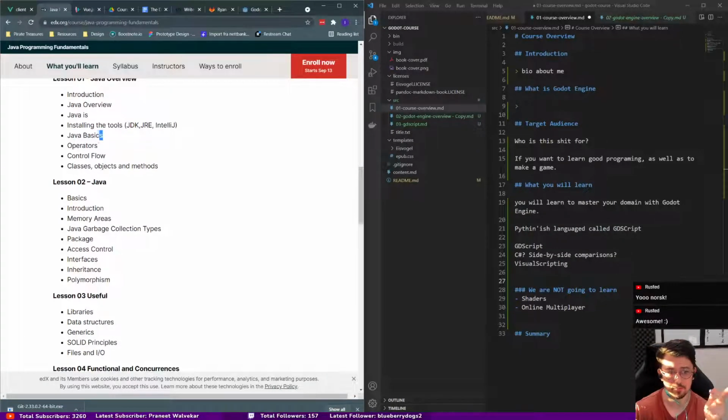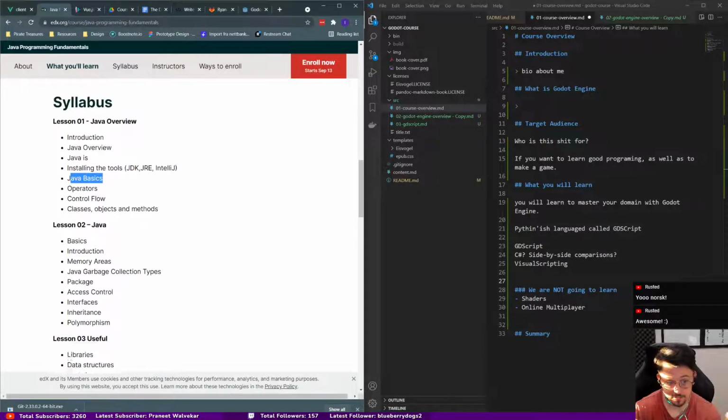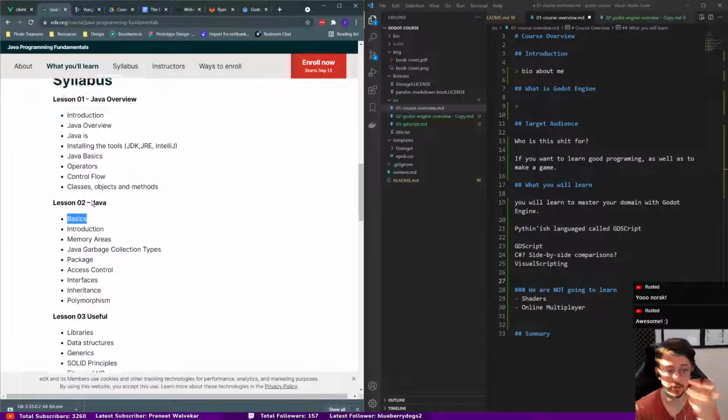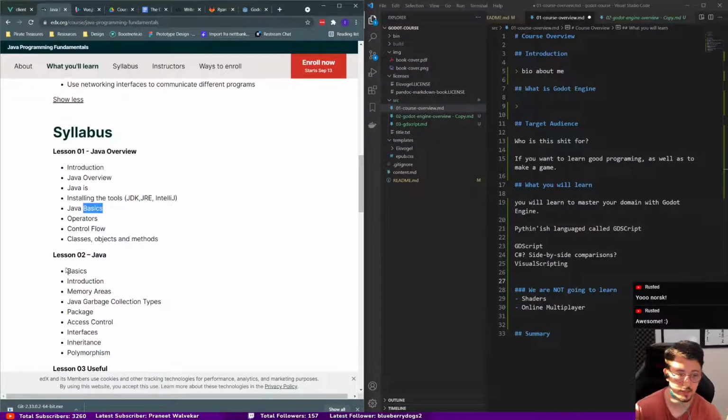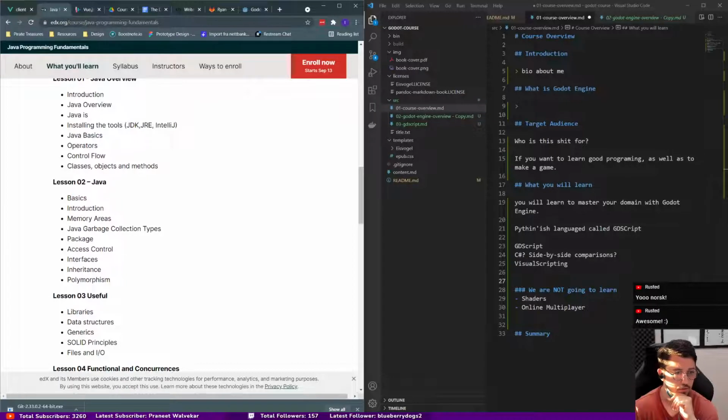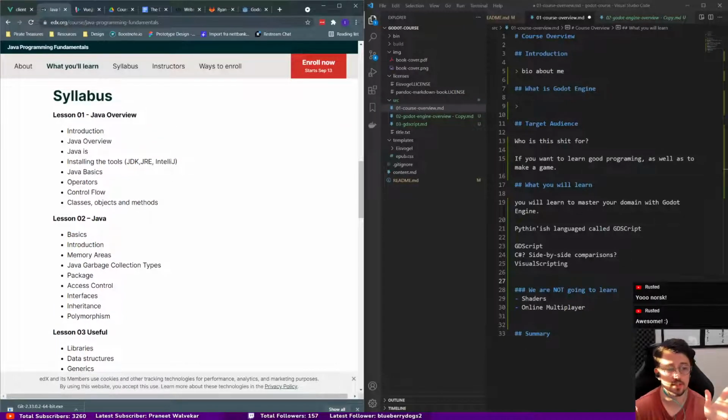So this is a bad name for a chapter, because you have no idea what it is. And in Java, here we have again basics, more basics. What's the difference between Java basics in lesson 1 and basics in lesson 2? I don't know. It's just basics. Maybe it's basics about something else. Maybe it's Java overview basics. So Java overview, Java basics.